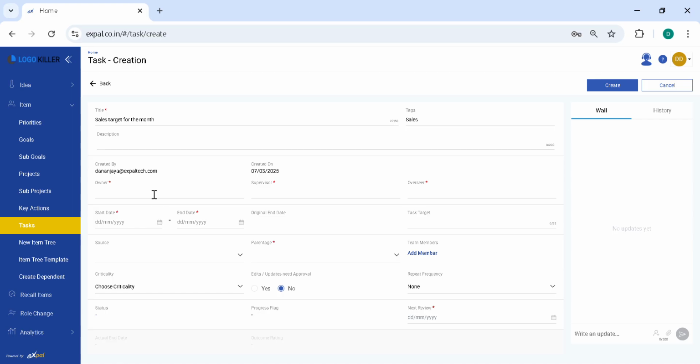Next comes the owner. Owner is the one who's going to perform the task, who is the person responsible for doing this task. So in this case, I will take owner as Vipin. Next, the supervisor. Supervisor can be either the person who is creating the task or a different supervisor. For example, in this case, I'll take myself as supervisor. Next comes overseer. I'll come to this.